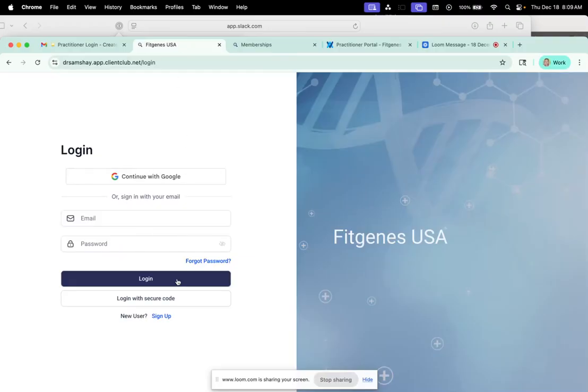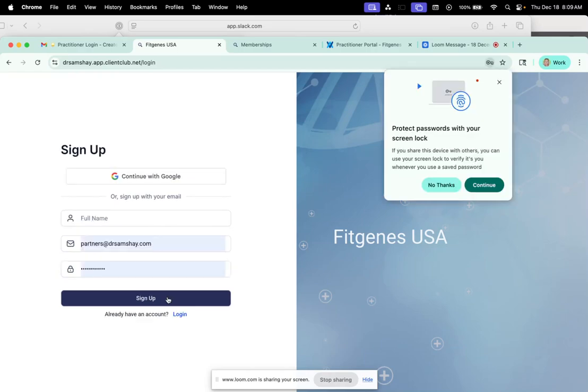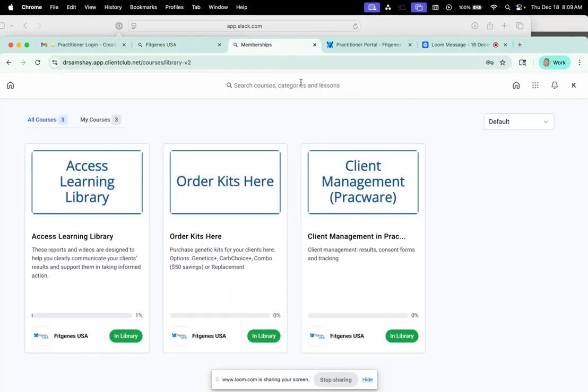On this page, you want to scroll down to where it says New User, Sign Up. Type in your full name, the email that you used to sign up, and then create a password right here. Click Sign Up. That will then take you to a page that looks like this.